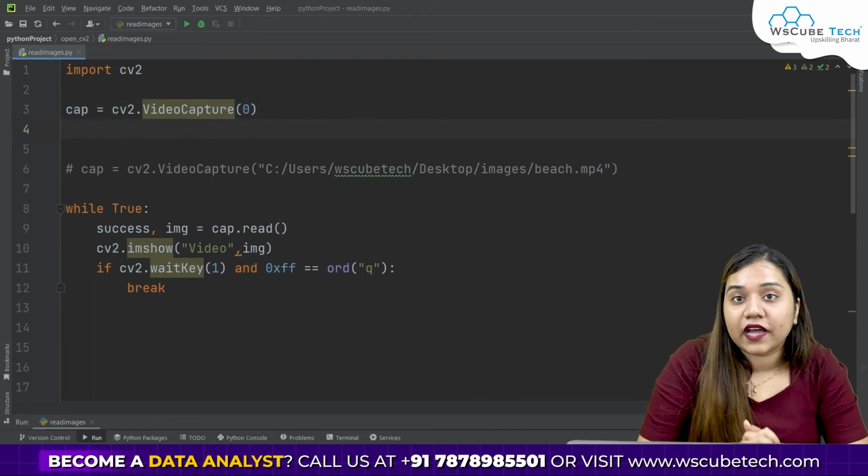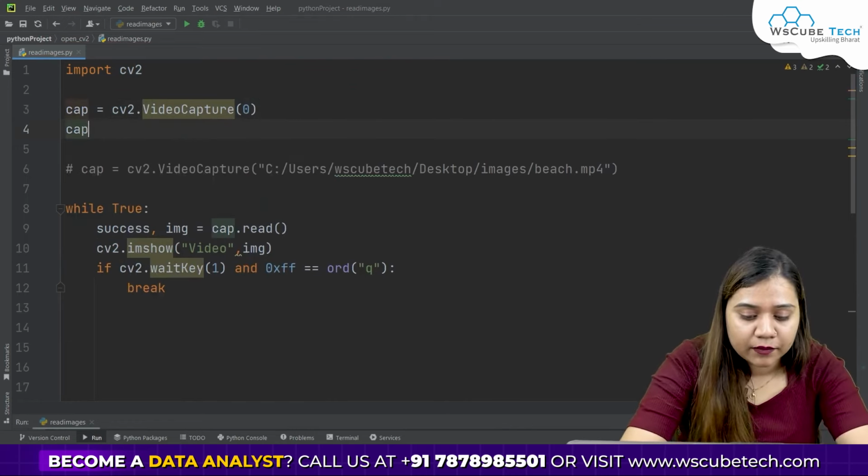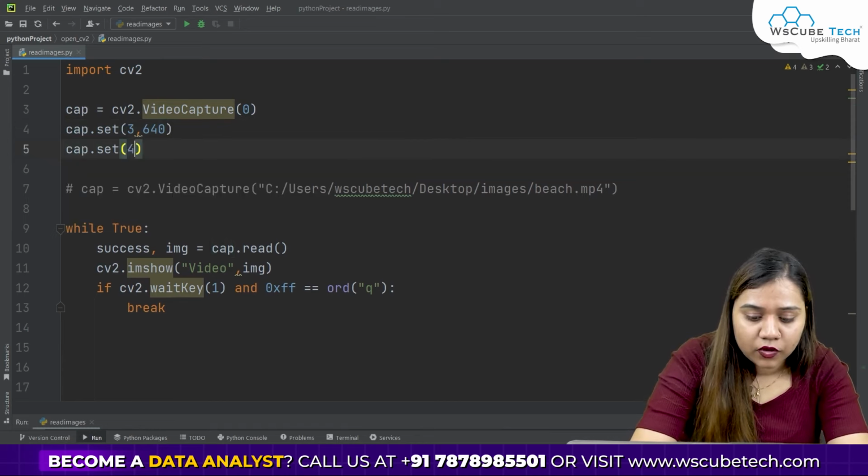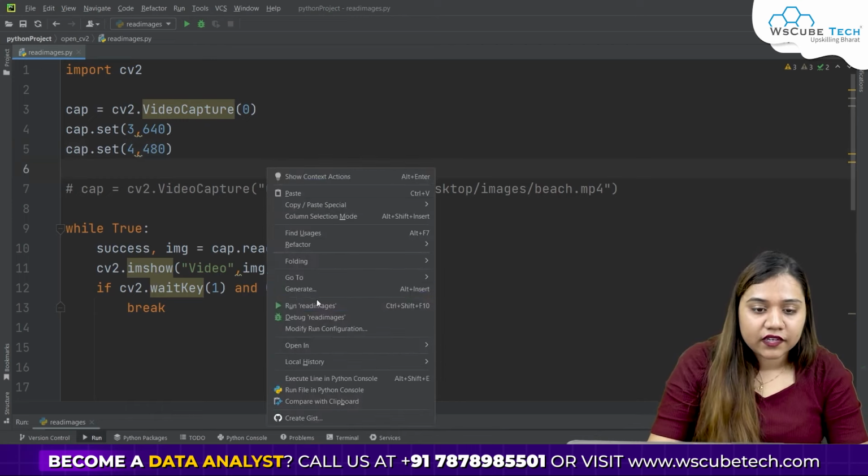We need to define the height and width over here. So I'll be writing capture dot set 3, 640 as the width, and capture dot set 4, 480 as my height. Now, as soon as I run it, let's see what happens.